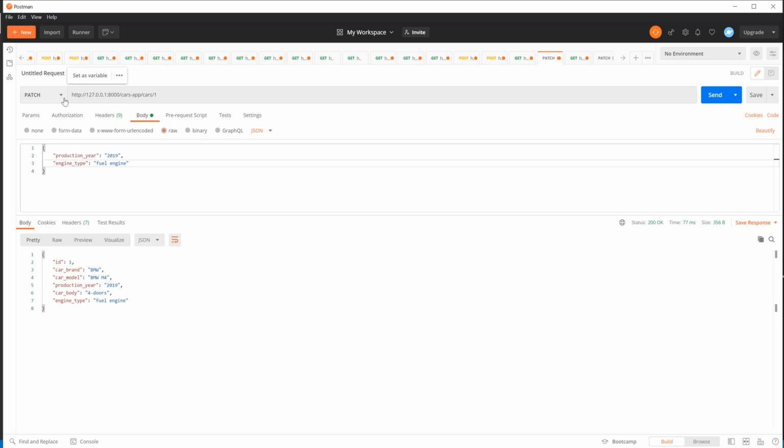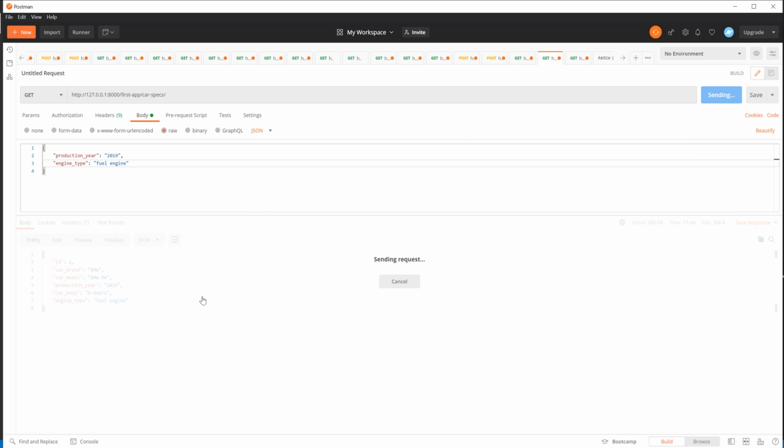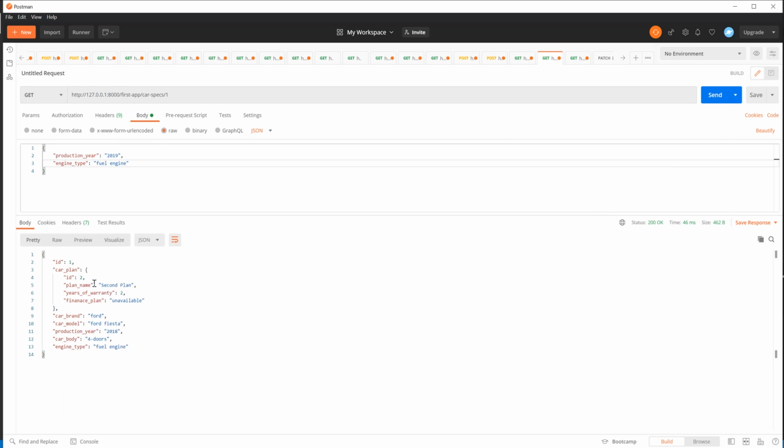Let's check what objects I have inside the car specs. If I go first app, car specs, and then perform a GET request, I'll see that I have 3 objects here. I'm going to pick one, the first one, by its ID, and I want to update some fields inside this object. Let's say I want to change also the production year, so I'm going to keep it the same, and I'm going to change the car plan by passing the plan name. Here it's the second plan, so I'm going to change it to first plan.